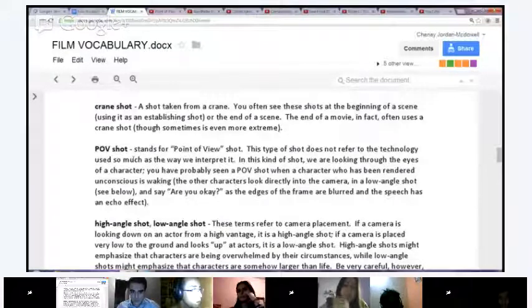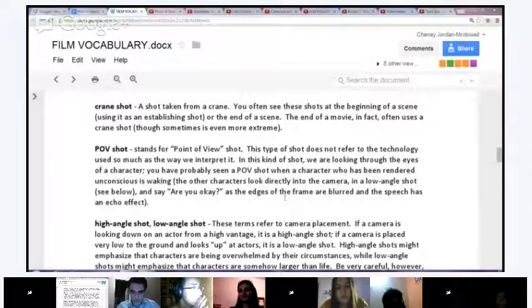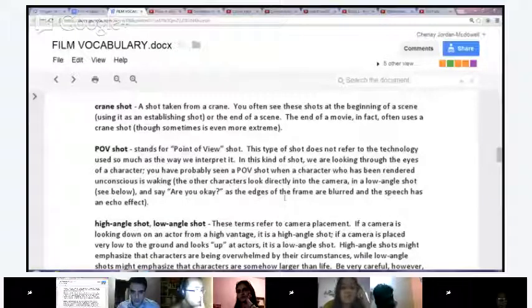POV shot stands for point of view shot. This type of shot does not refer to the technology used so much as the way we interpret it. In this kind of shot, we are looking through the eyes of a character. You have probably seen a POV shot when a character who has been rendered unconscious is waking. The other characters look directly into the camera in a low angle shot, see below, and say, "Are you crazy? Are you okay?" As the edge of the frame is blurred and the speech has an echo effect.